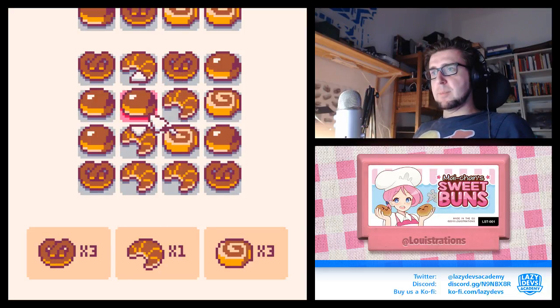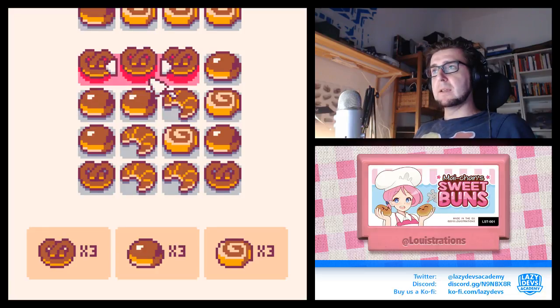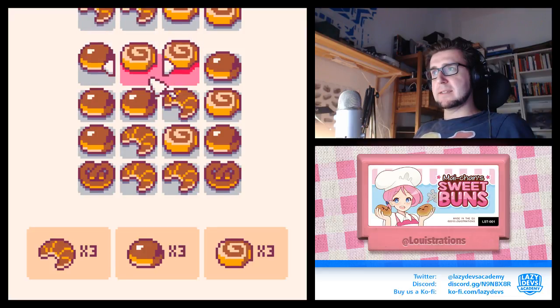So the pretzel from above. The pretzel from above. So this pretzel, removing this bun might be worthwhile, because we're going to get pretzel from the top. Yes, this is a good idea. Then we can remove these pretzels here. Yes, this is a very good idea.